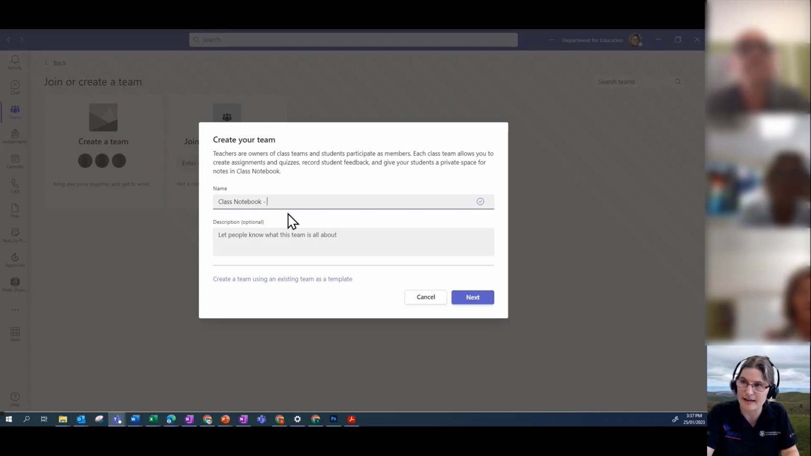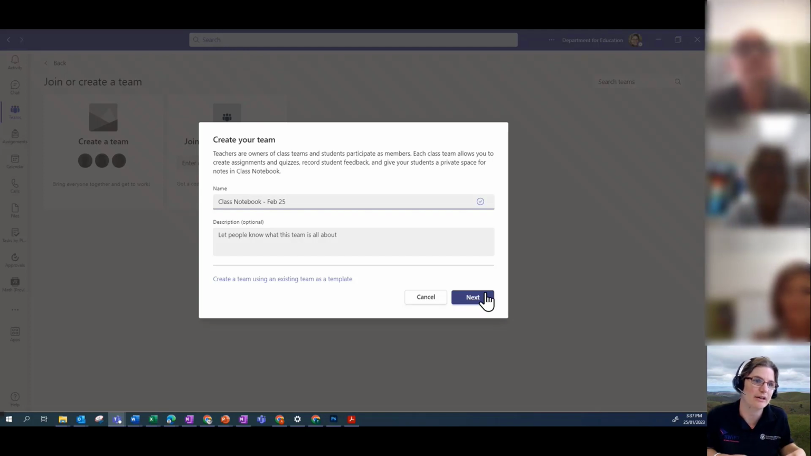Now, when you're creating a team, again, it's good practice if you put, for example, your school code in first and then your identifier. The reason why we suggest this is that if you happen to delete the team, it's very hard for the service desk to find a team that's yours that's Year 9, if it's called just Year 9, but if you've got your school code, it's much easier for them to find that team.